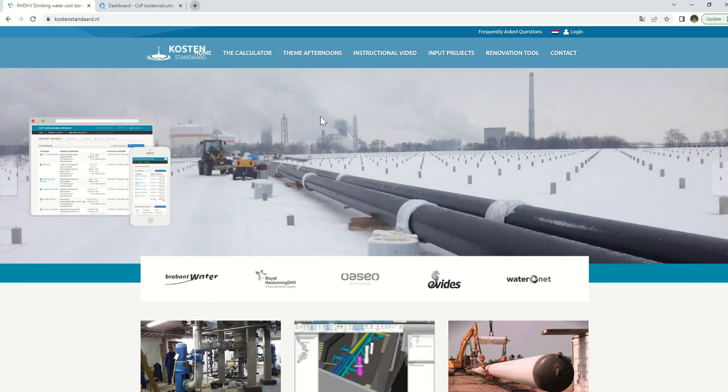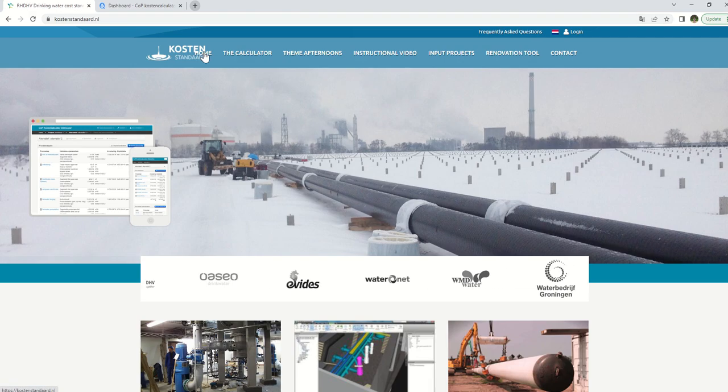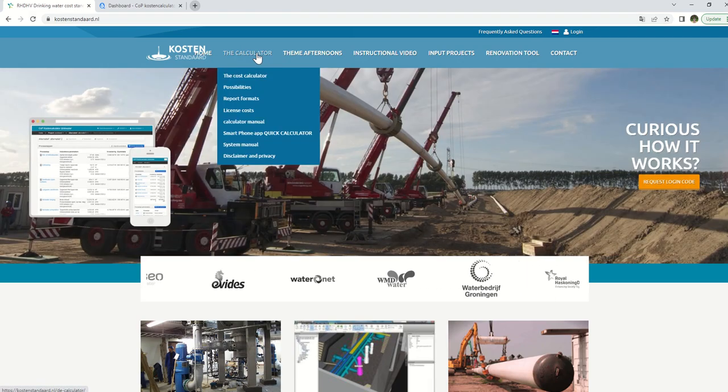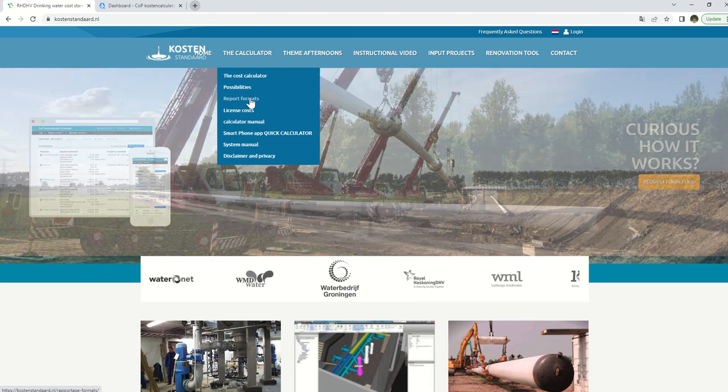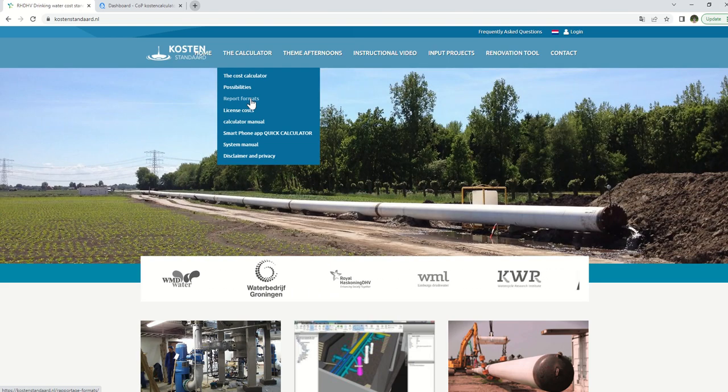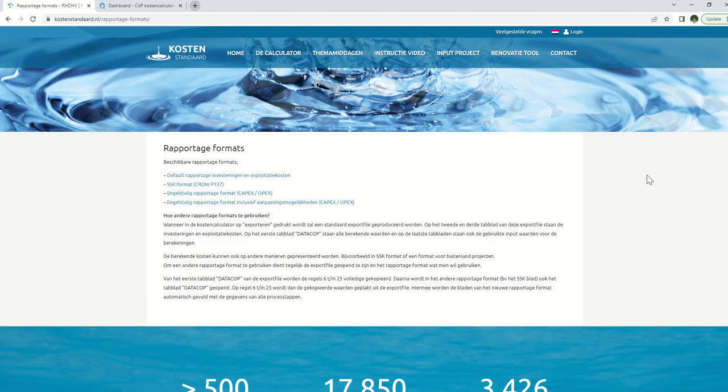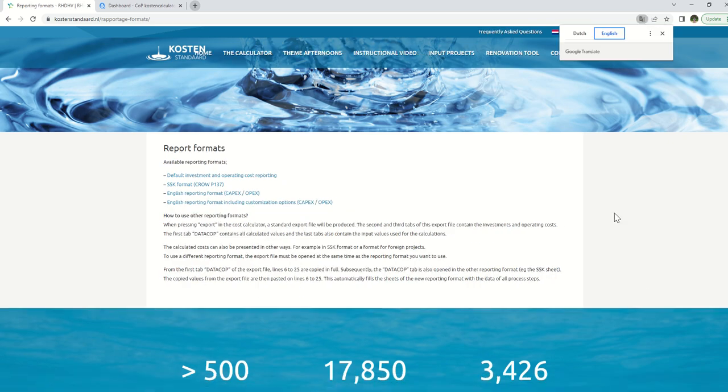Okay, so to change the format, we need to go back to the home page, courseston.nl. You'll find a tab called the calculator, and under the calculator, the third tab here is report formats. We'll click on report formats. Again, I'm translating this to English. So you'll see under report formats the available forms.